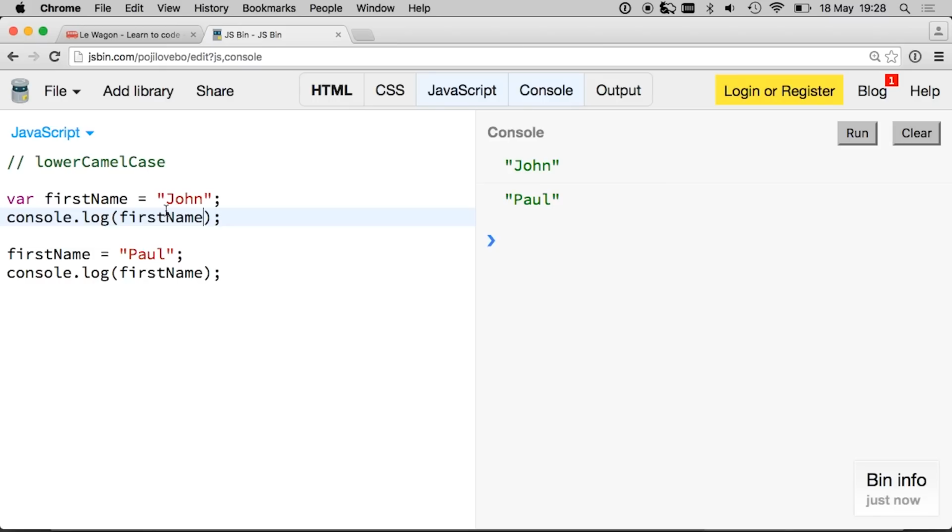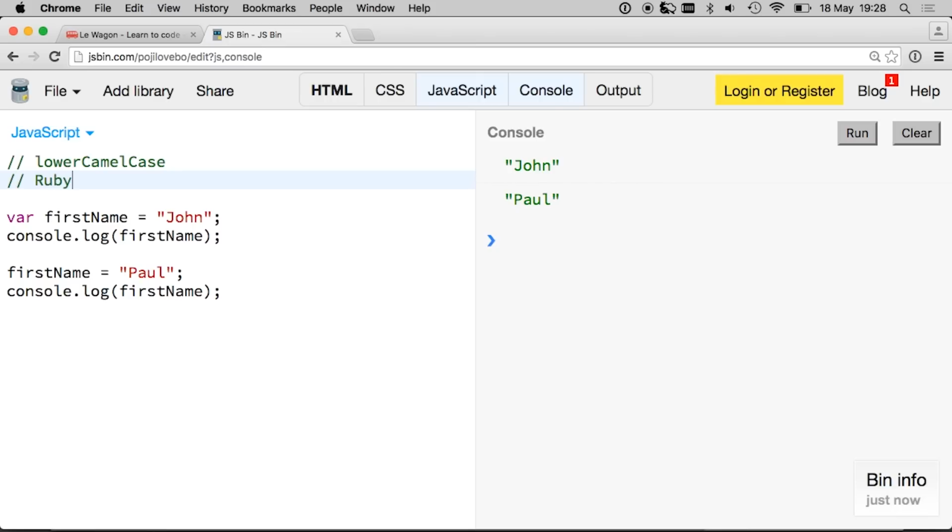In other programming languages, for instance in Ruby, the convention is different. The convention is snake case. Every time you have a new word, you just put an underscore between them, and you don't have any capital letter. Make sense? So it's just a convention.